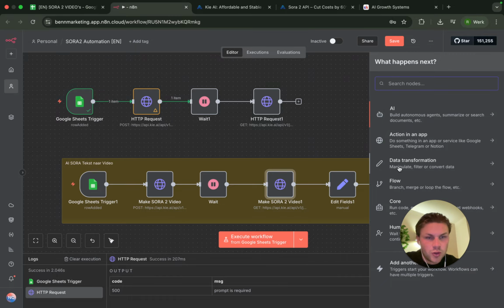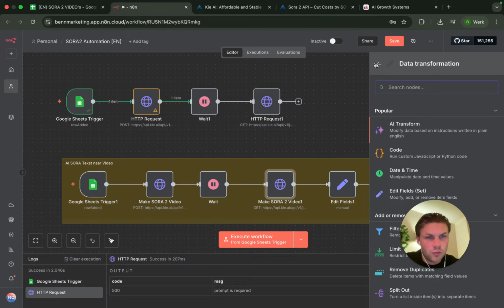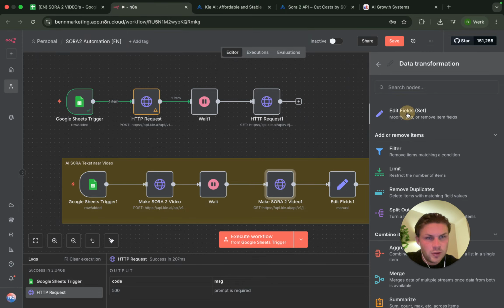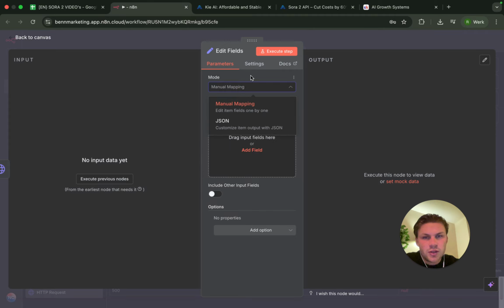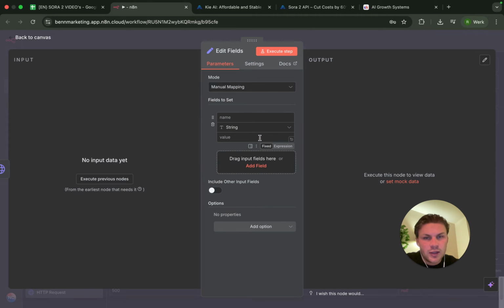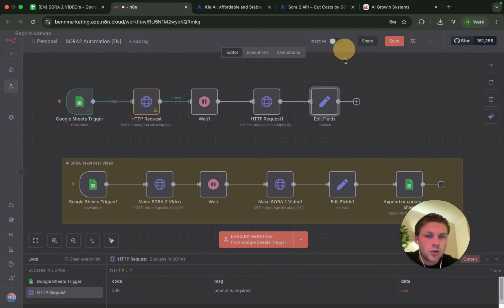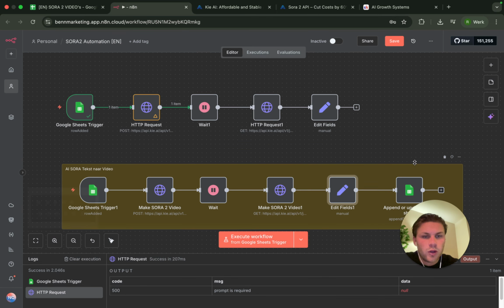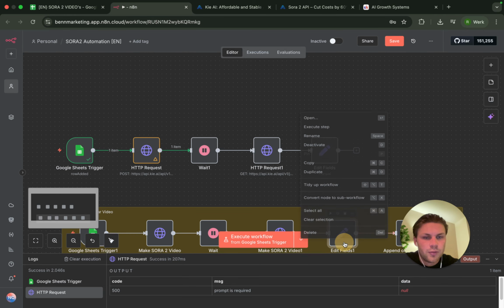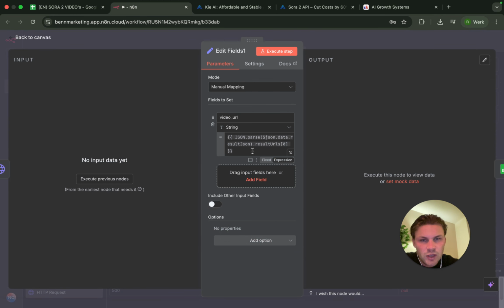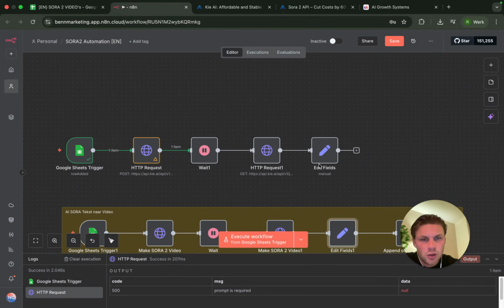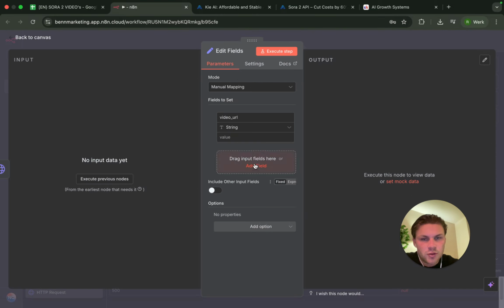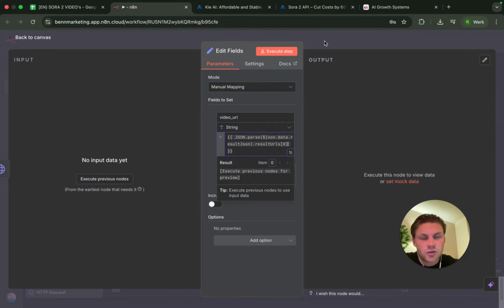Because what we need to do now is actually edit the fields manually. So we have to get the data transformation. We need to do this manual mapping, and then click here on this. And we do video URL, for example, because it is a video URL. From here we open up this module and copy this code, which will be in my school community and also in the description down below.